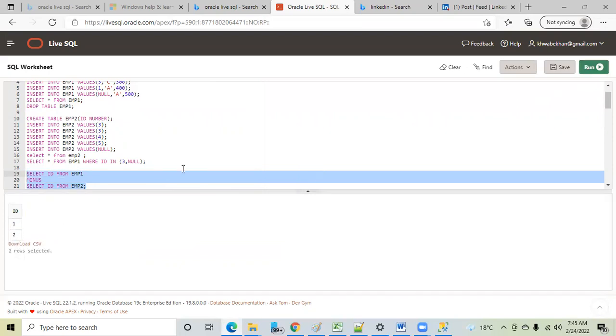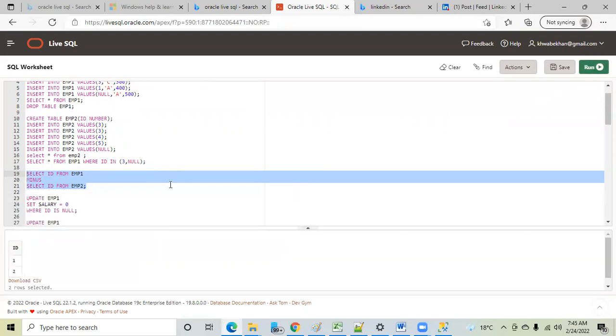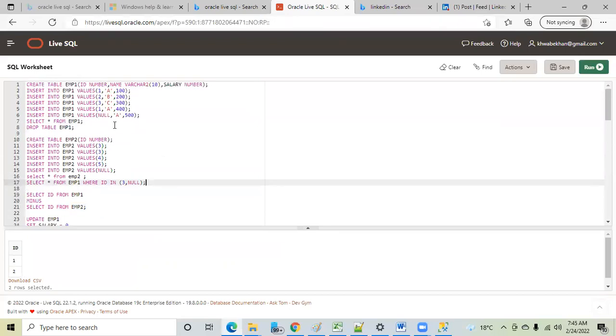It is telling 1 and 2. ID 1 and 2 are present in employee 1 but not present in employee 2. Can you please check and tell me, is this correct? 1 and 2 are present in employee 1 but not present in employee 2. I hope this is correct, right?